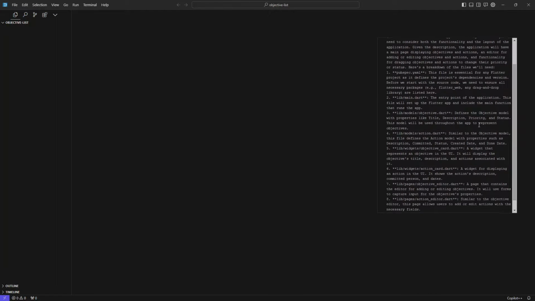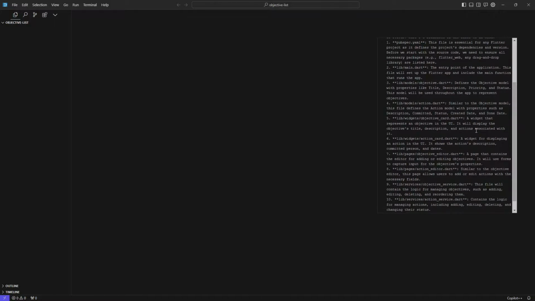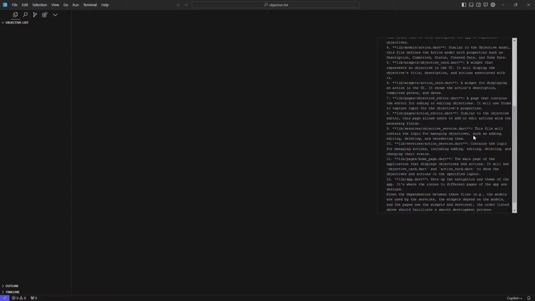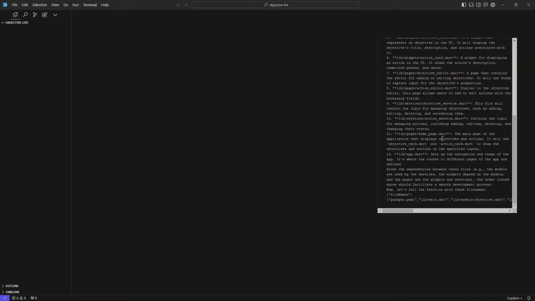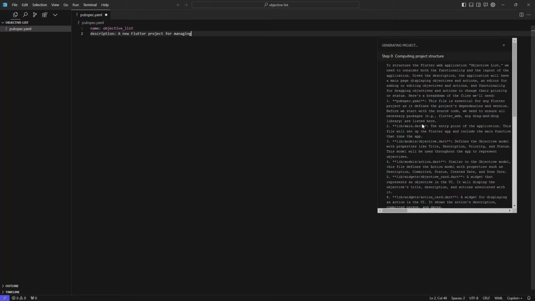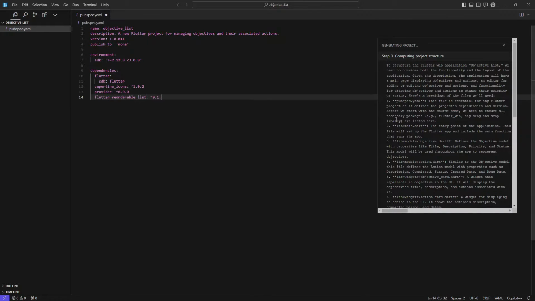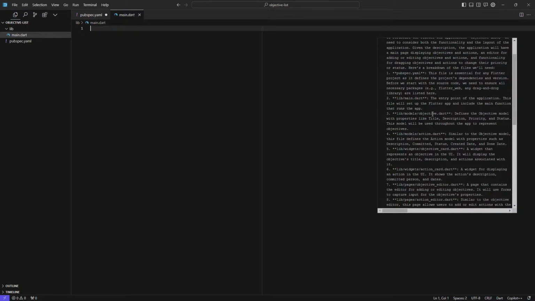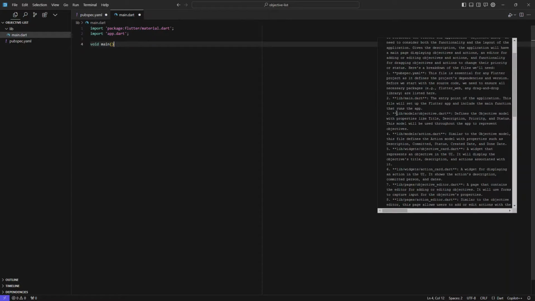This is really interesting. If they have actually made a type of agent that can do something productive and make a code project, we have really made an advancement. To structure the Flutter web application, need to consider functionality. 1, create the pubspec YAML. Okay. Create main.dart, objective.dart. Under models, oh, this is nice.